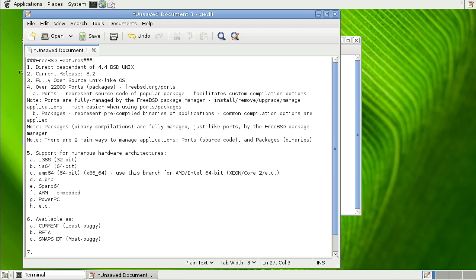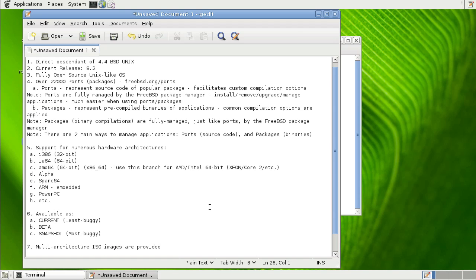And we should also note that for each architecture supported, there are ISO images. So multi-architecture ISO images are provided, which means you simply match your platform to the ISO image of interest and download that particular ISO image to install the operating system or perhaps subsequent applications.